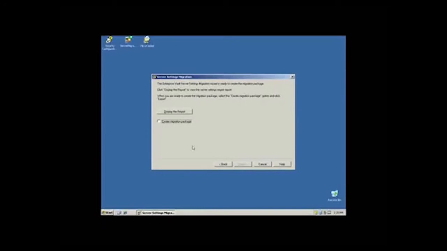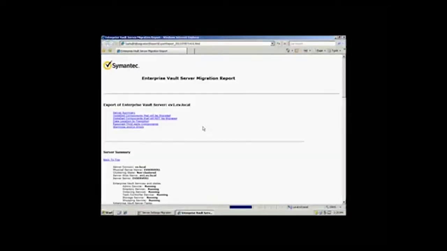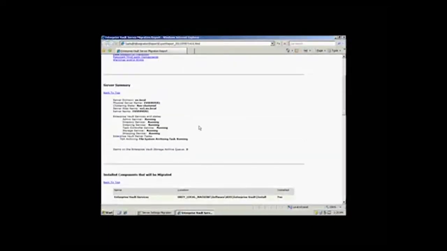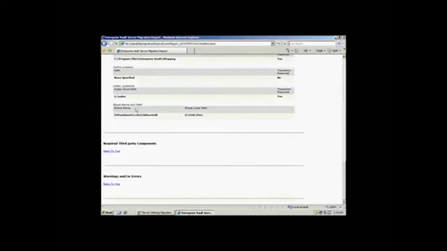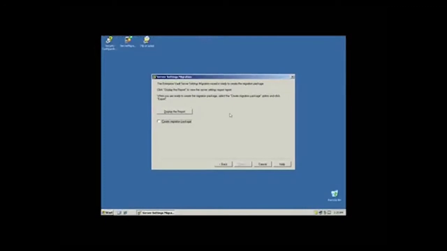Now, before we actually start the export process, we can click on Display the Report. And this is going to show us a lot of settings here that we can look at. And I think one of the most important things to view is warnings or errors that the wizard has found. So in our environment here, we do not have any issues. So it's pretty safe to proceed forward here.